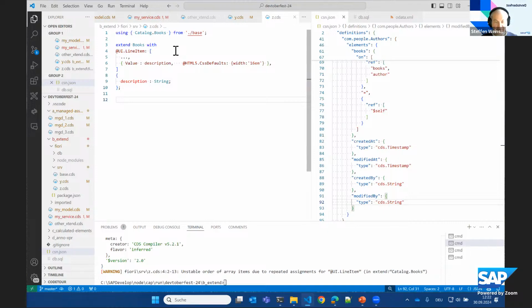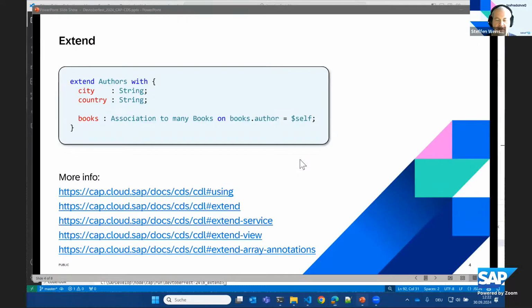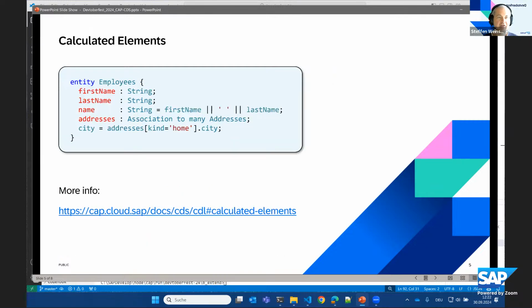All right, now let's switch to the next topic. By the way, in these slides, which will be made available to you later, I have put links to our documentation where you can find more information about the single steps or single stuff that I mentioned in this talk. Now let's go to the calculated elements.